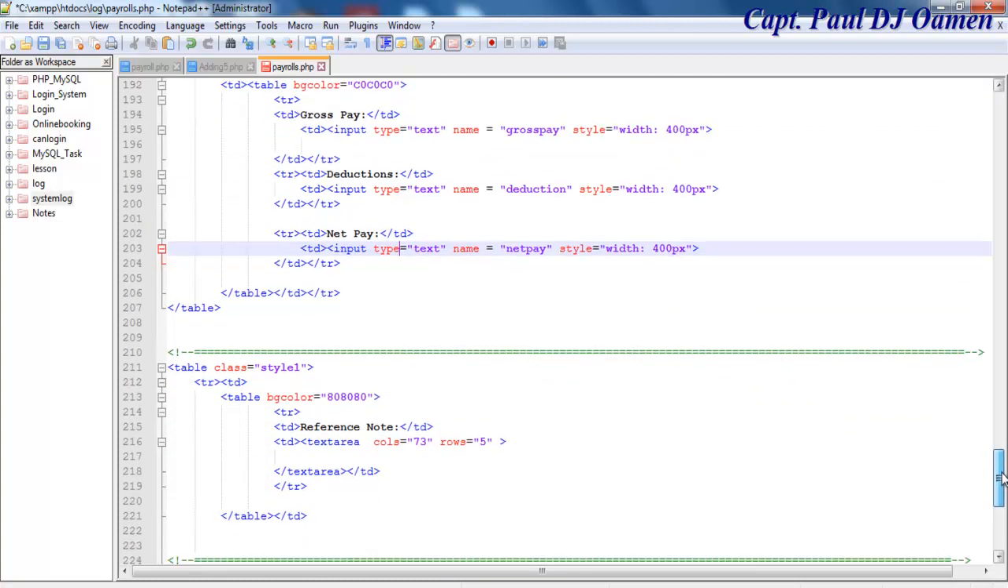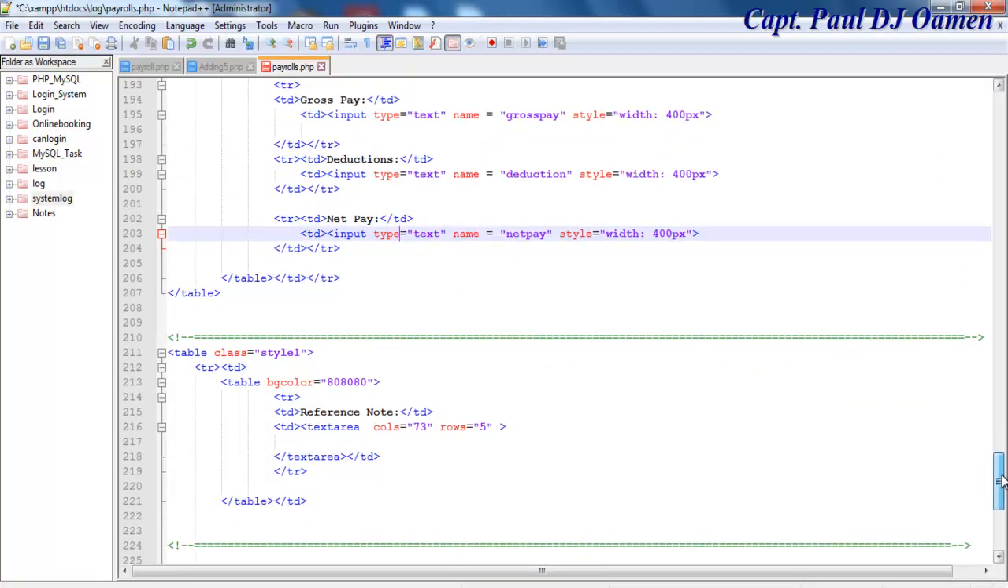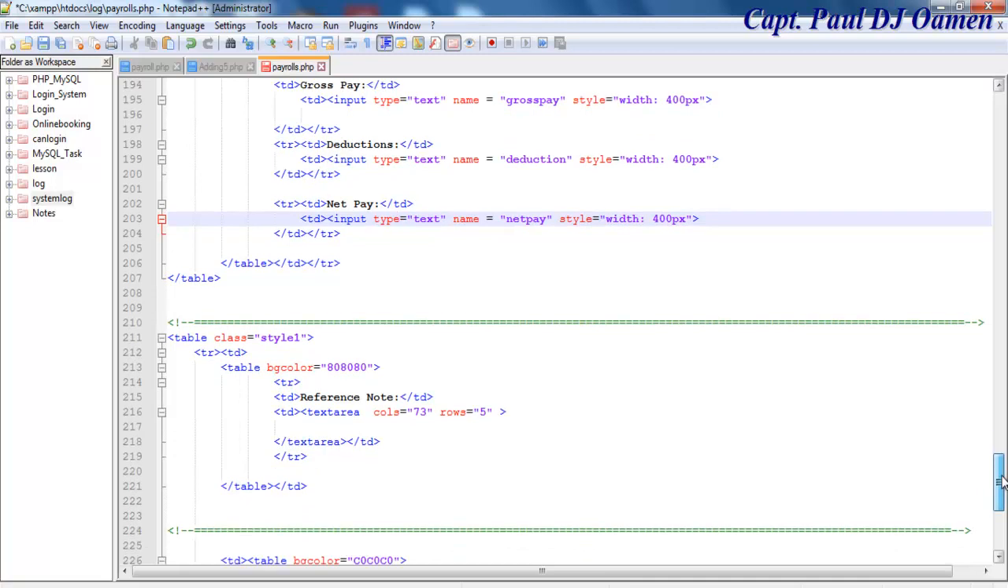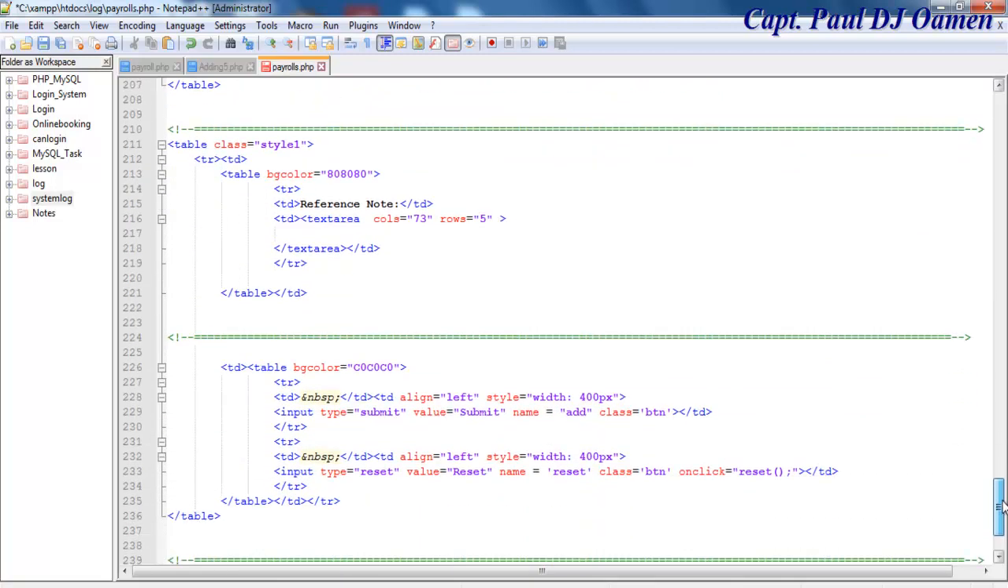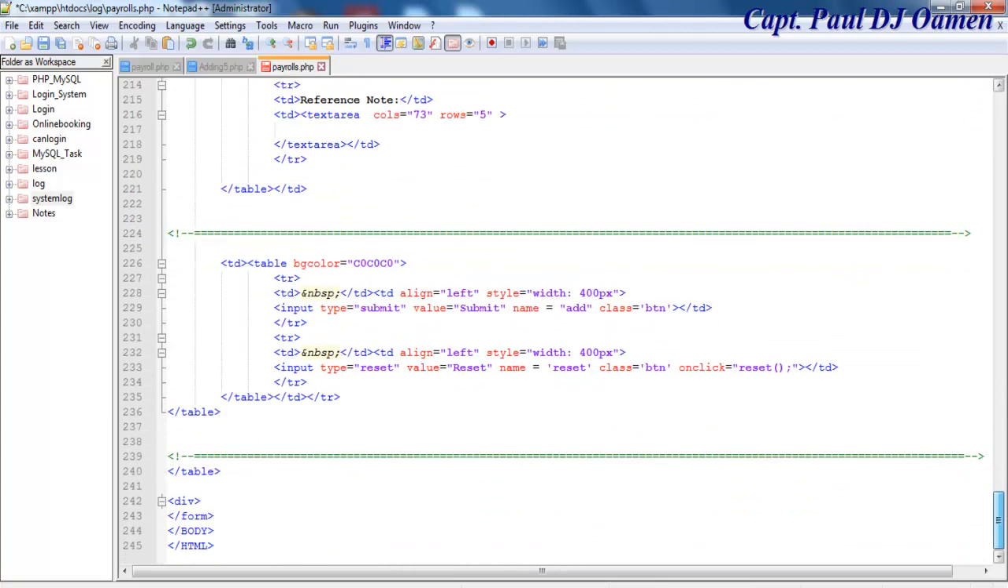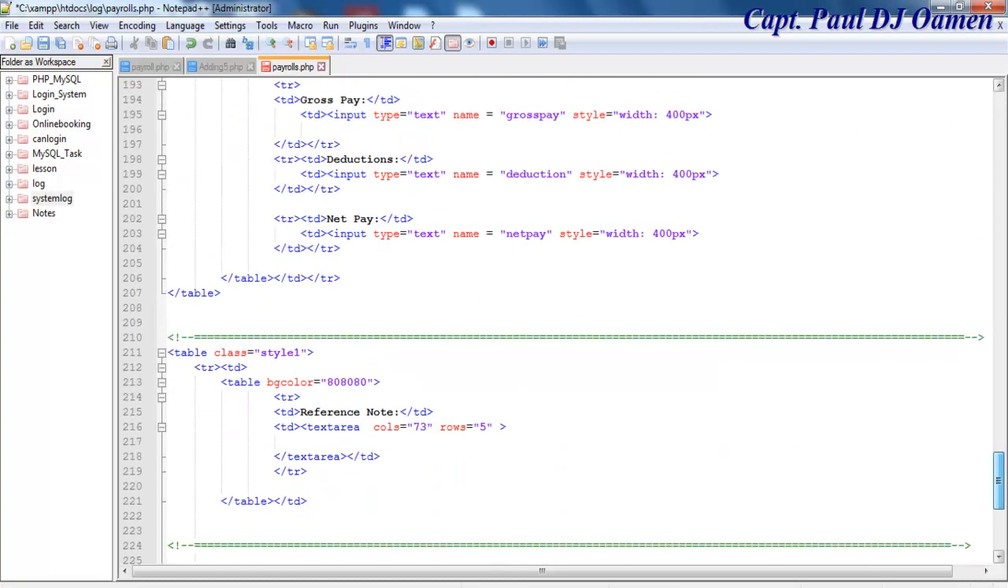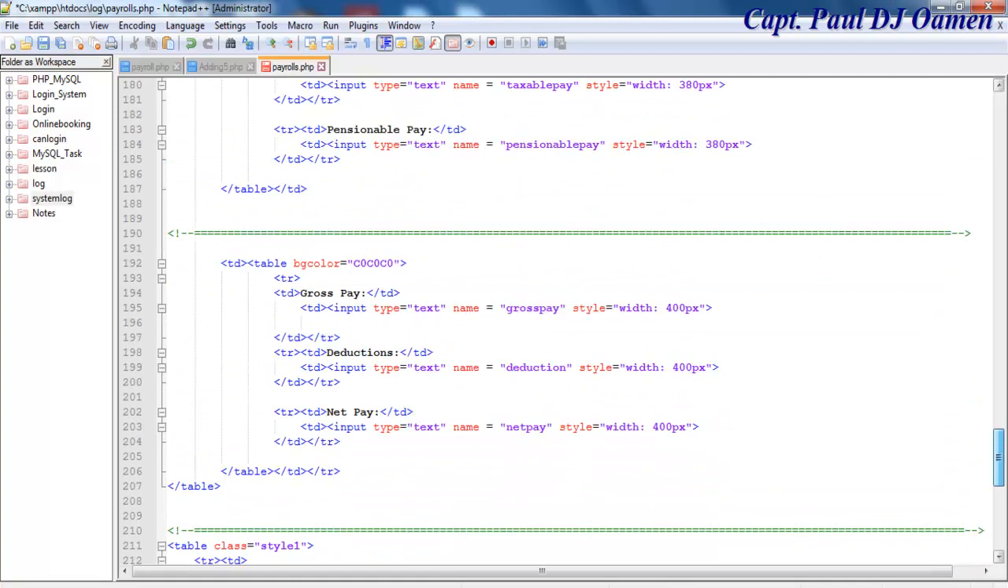Okay, now come right down here. That's just a note if you want to add any note. And finally I have my buttons there, the submission button and the reset button. That's it. So that's all there is to it.